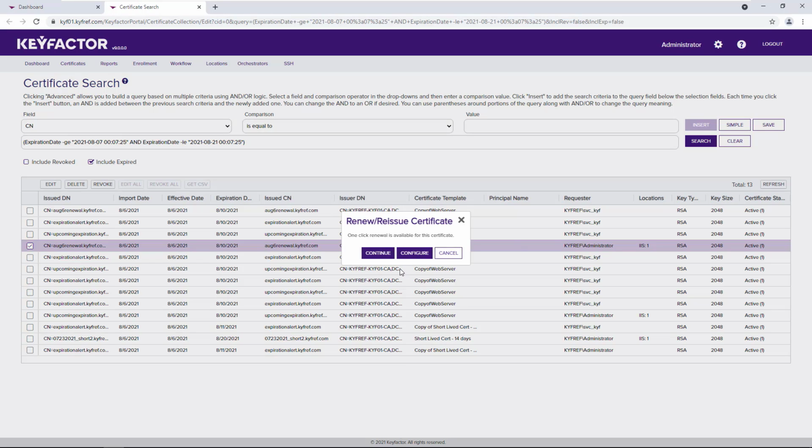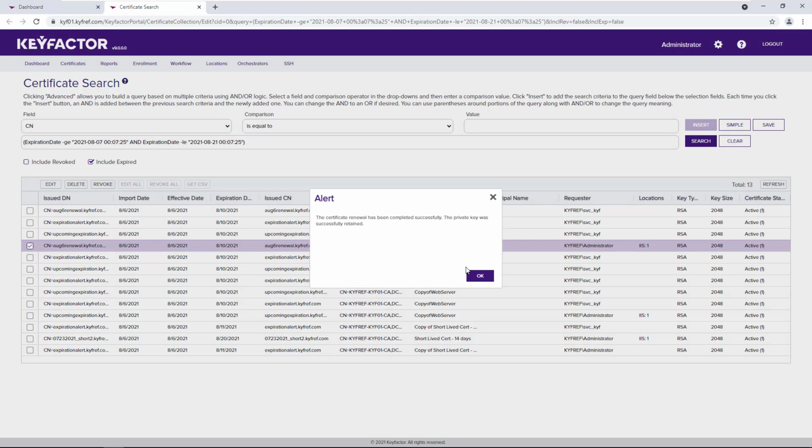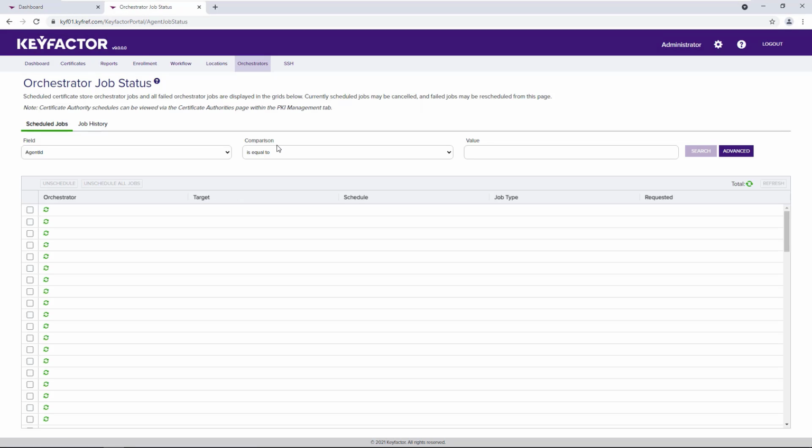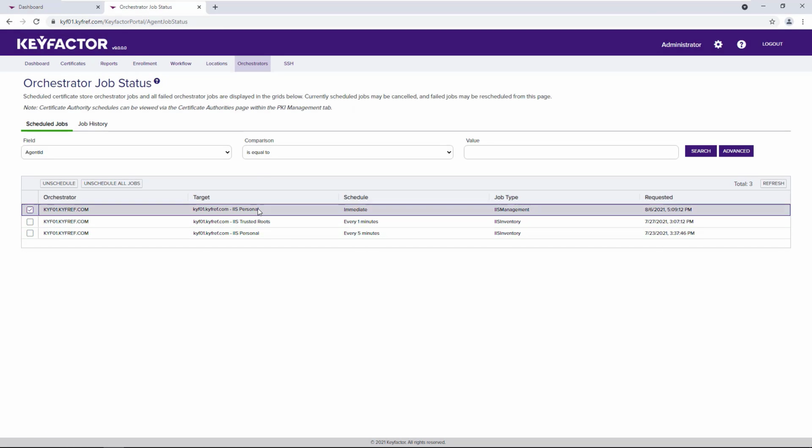This dialog box has two options. Configure will allow you to change information about the certificate or the location that it's installed. Or we can click Continue, where the certificate will be automatically renewed, placed into a job, and delivered to your certificate store.